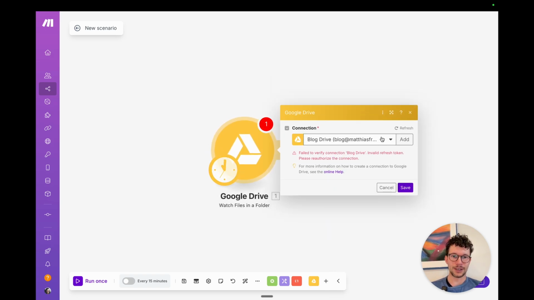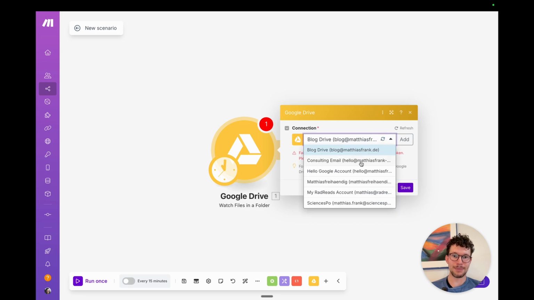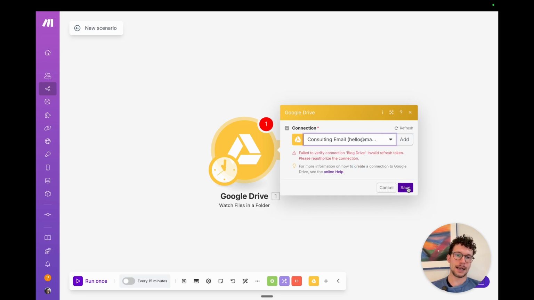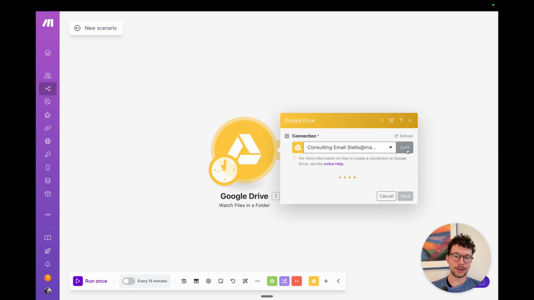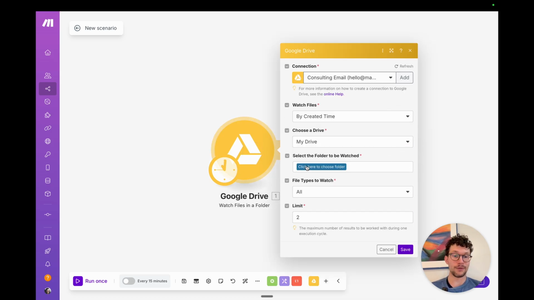And then what you want to do is you want to select, you want to connect it. So in my case, I've already connected my Google Drive to my account. So I just get this. But if you never use Google Drive together with Make, you can click on Add and then just go through the authorization process. Then what we're going to say is, well, we need to find our file.